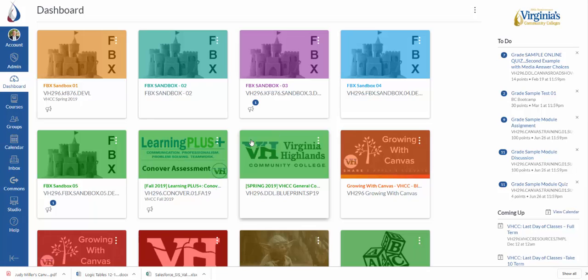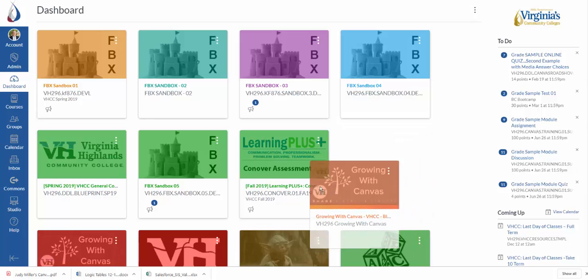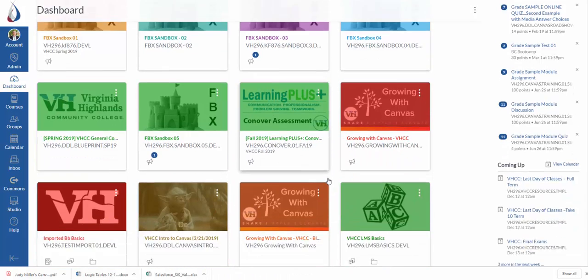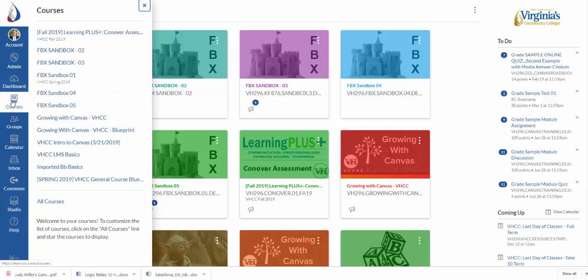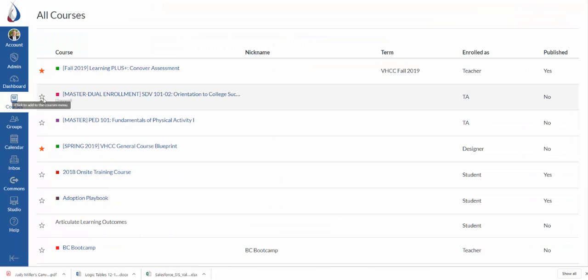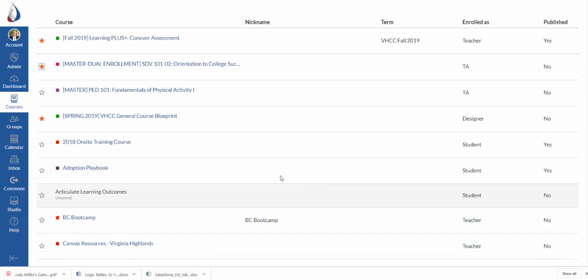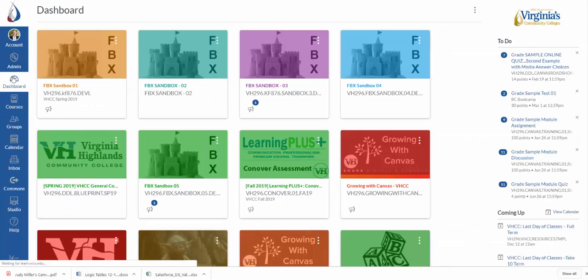And now if I want to organize those tiles, I can just drag and drop the tiles, put them wherever I want them to go, so I can organize this dashboard so that it makes sense for me. Now if I need to bring a course back, remember you can always go back to Courses, go to All Courses, and you can reverse this by simply clicking on the star and then going back to your dashboard, and that course will now show up on my dashboard.